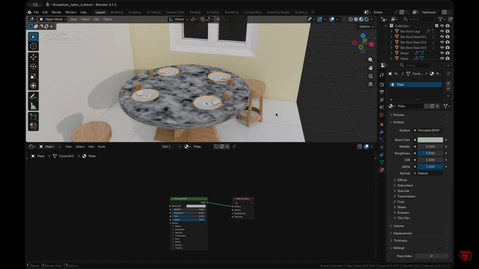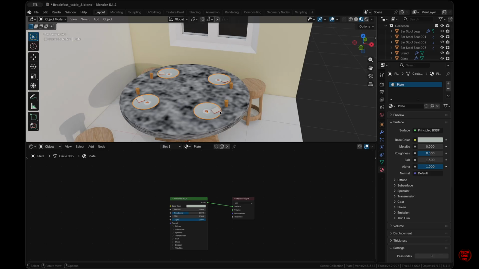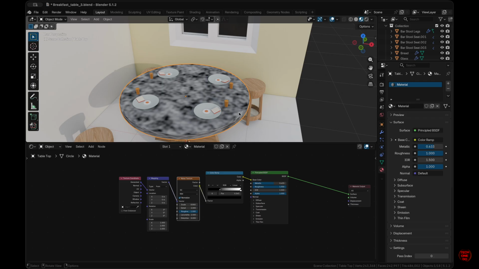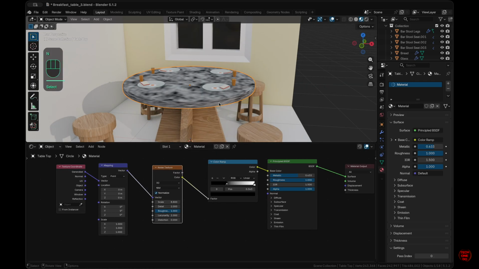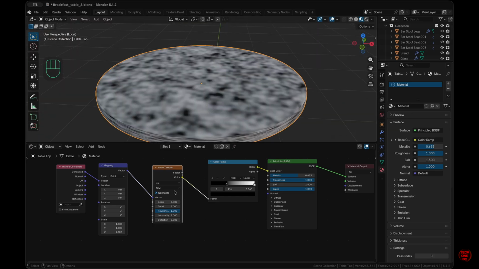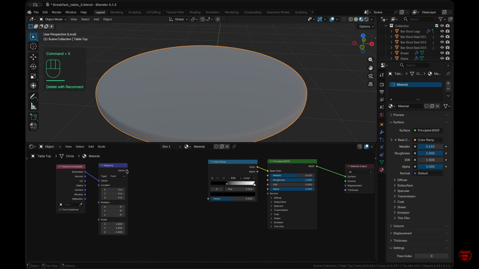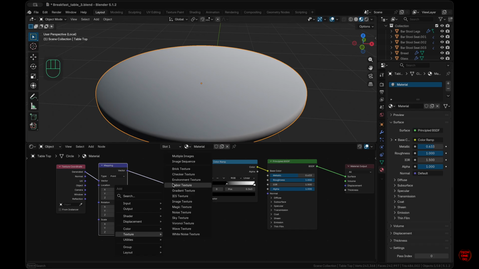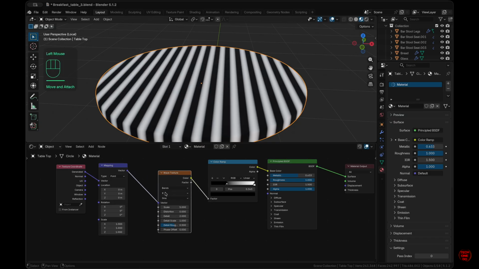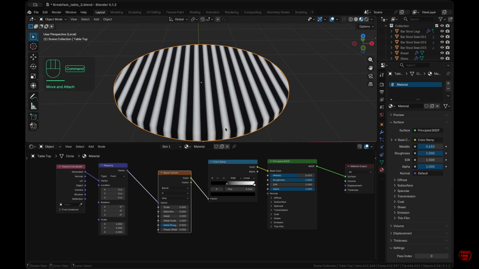The tabletop is not quite matching the aesthetic. Let's fix that. Select the tabletop. Remove the noise texture node. Add a wave texture node. Adjust the settings as shown here.